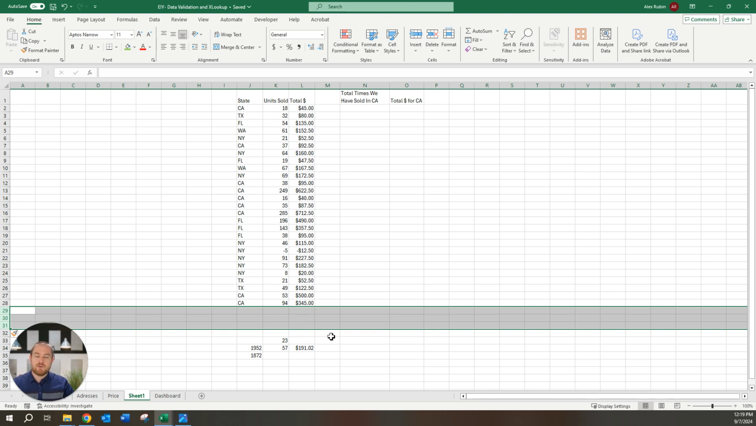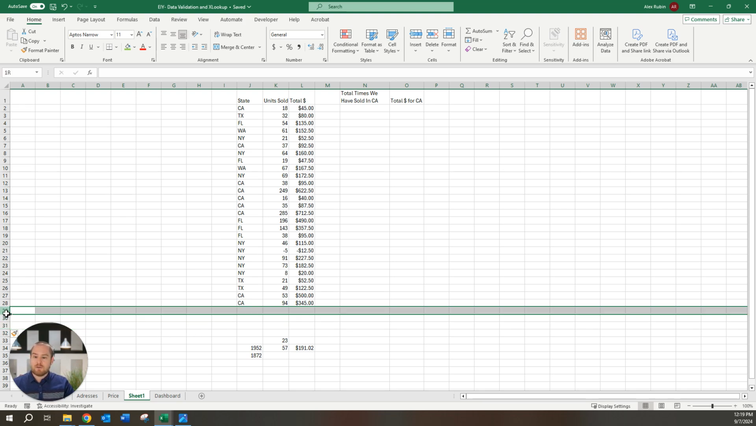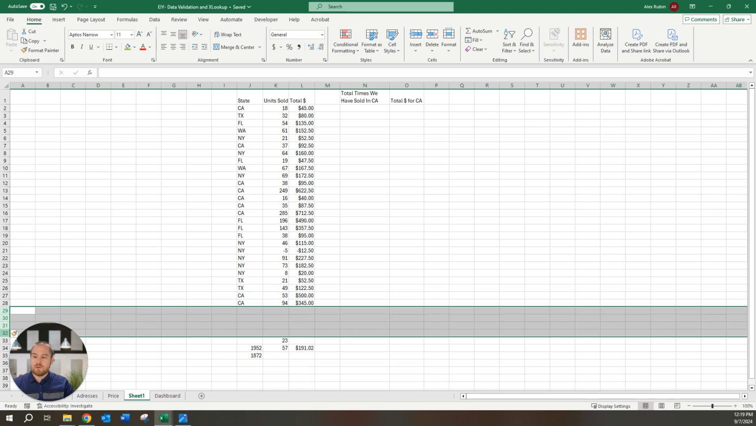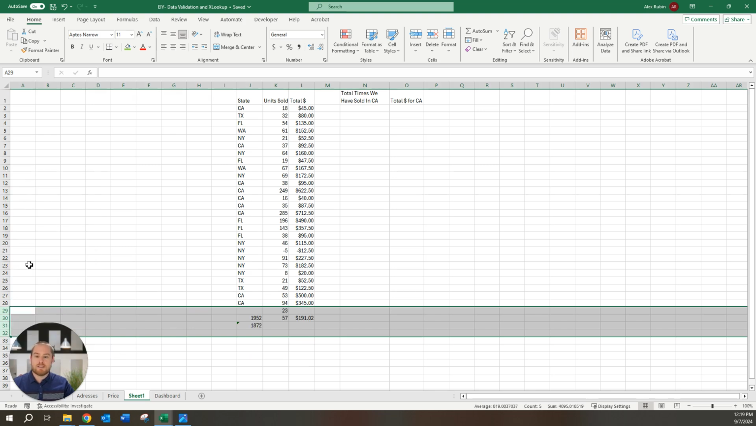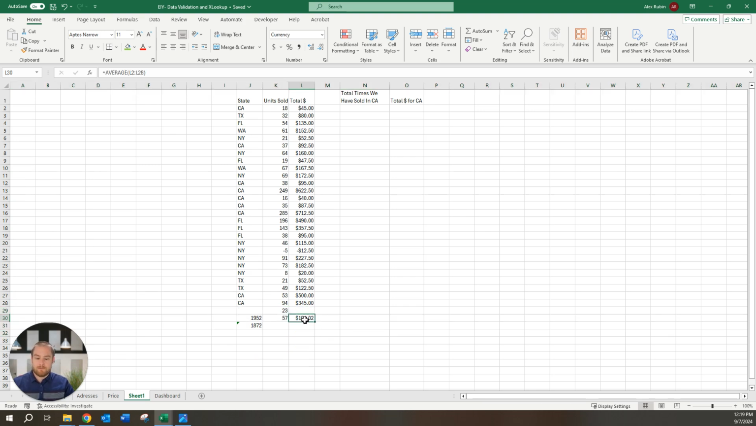Count allows us to count up how many of something there are. Now, in a lot of cases, count by itself is not the most useful. We're going to go over some of the if versions of these formulas as well in just a moment. Next, let's look at count. Count is going to give us the total number of something that exists.